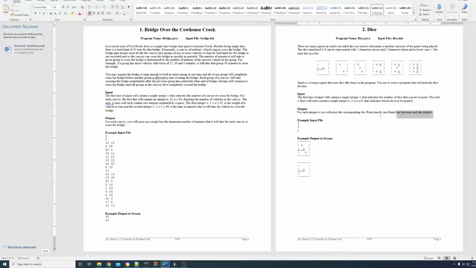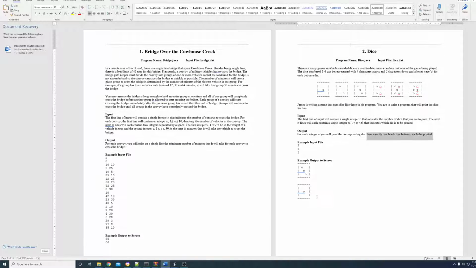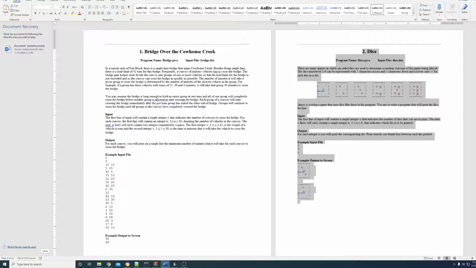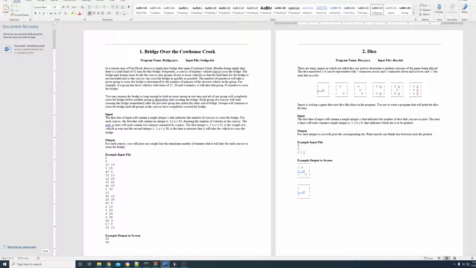It says print exactly one blank line between each die printed. For each integer m, you'll print the corresponding die. Yeah, and so that's exactly what we did. And since we got it right the first time, well, of course we would test this out. We will have our sample DAT files available to us, and we will test that our output is exactly like this.